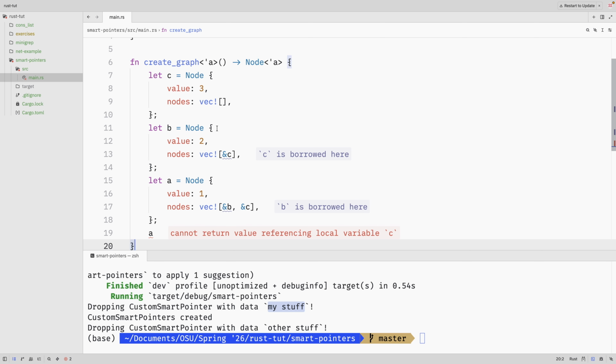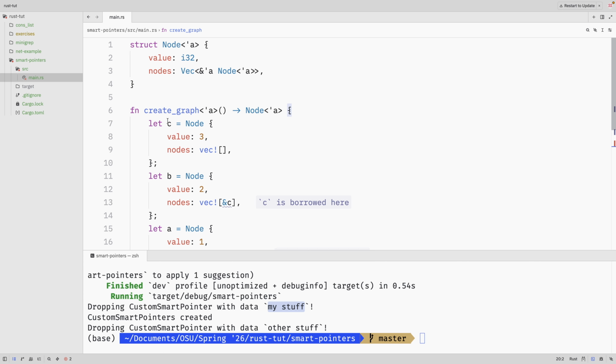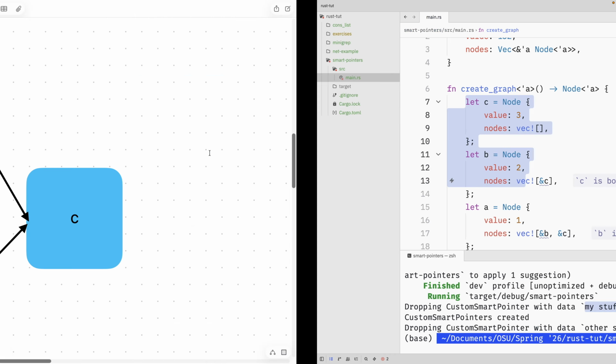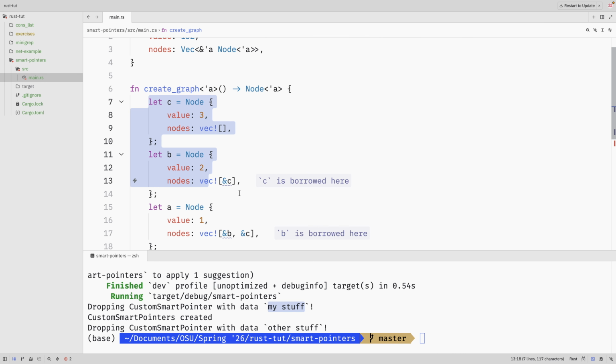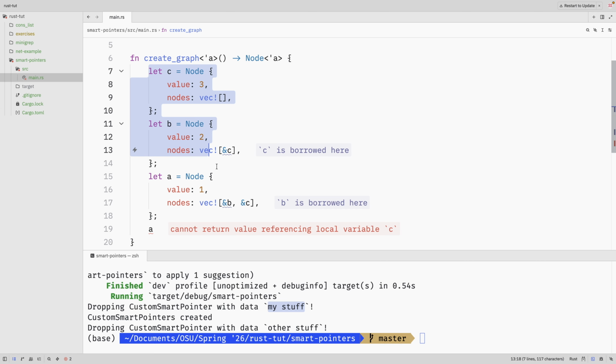Now, I went ahead and tried to make a create_graph function that takes in a lifetime 'a and tries to return a node with a lifetime 'a, and I set up our graph here with A, B, and C like so, and then I returned the head of the graph, A. But of course this isn't going to work, because B and C are declared within create_graph, and so is A, but we're returning ownership of A, so that's fine. But B and C are created within our create_graph function here, and they go out of scope right after this function ends.